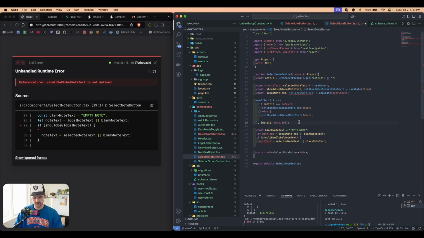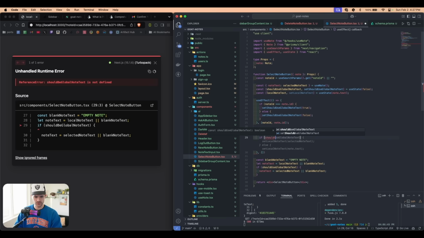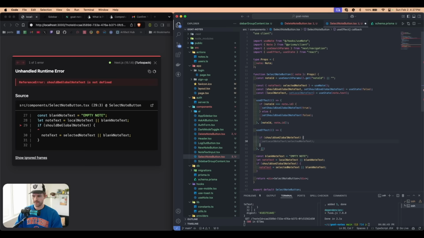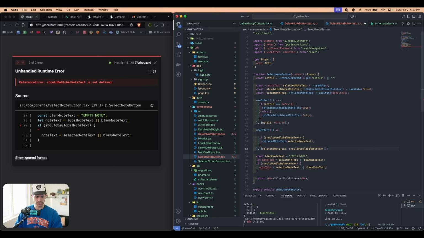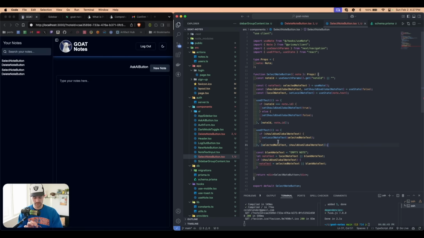And then we also have to use one more use effect right here. Use effect. And we're going to say if should use global note text, then set local note text to that. And then we're going to say if selected note text or should use global note text change, then we're going to run this right here. This is the most confusing part of the entire app. It's probably not the cleanest or the best solution, but this is what I came up with. It works. It makes the UI look very good. So we're just going to go with that.